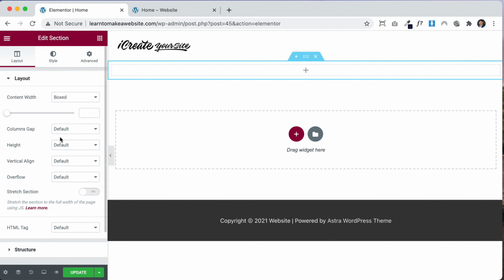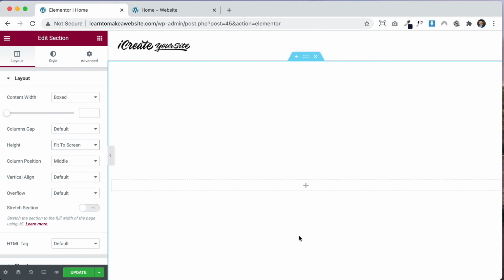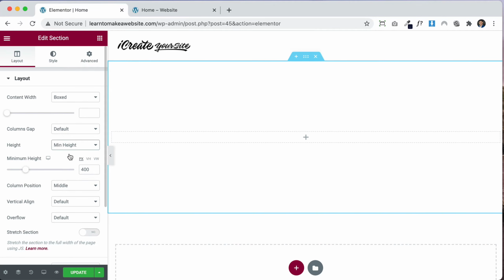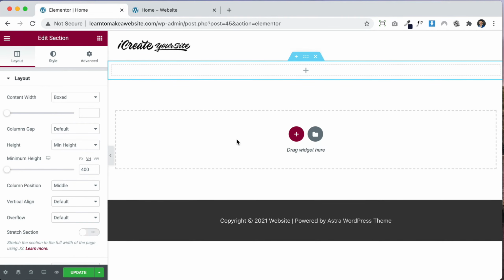So the height is what we want to tweak. You can see that right now it's pretty small. We want it to be a bigger chunk of the website. For height, we can choose fit to screen, which will make it the entire size of the screen all the way down, but that might be a little bit too big. So I like to put minimum height. What that does is it lets you decide the minimum height you want it to show. You can do it by pixels, VH, or VW. I like to click VH, and this is actually a percentage of the screen.